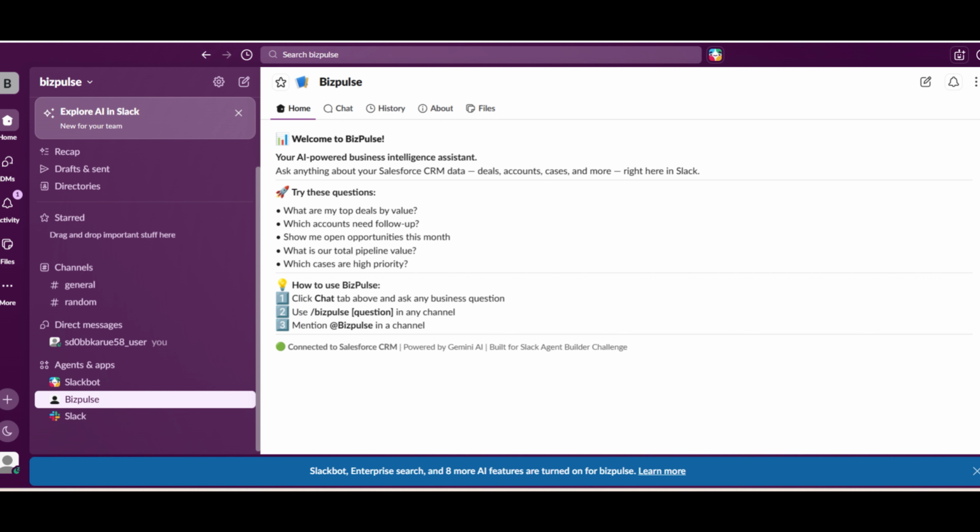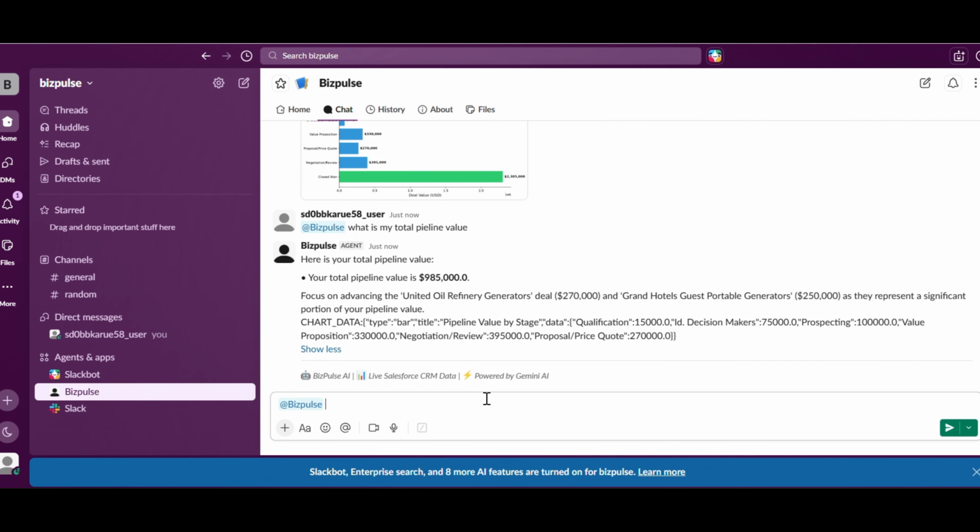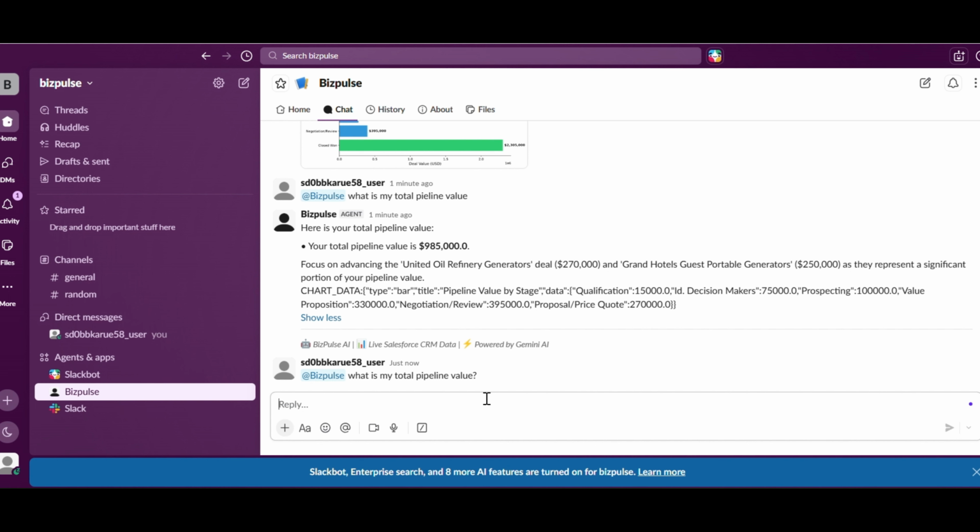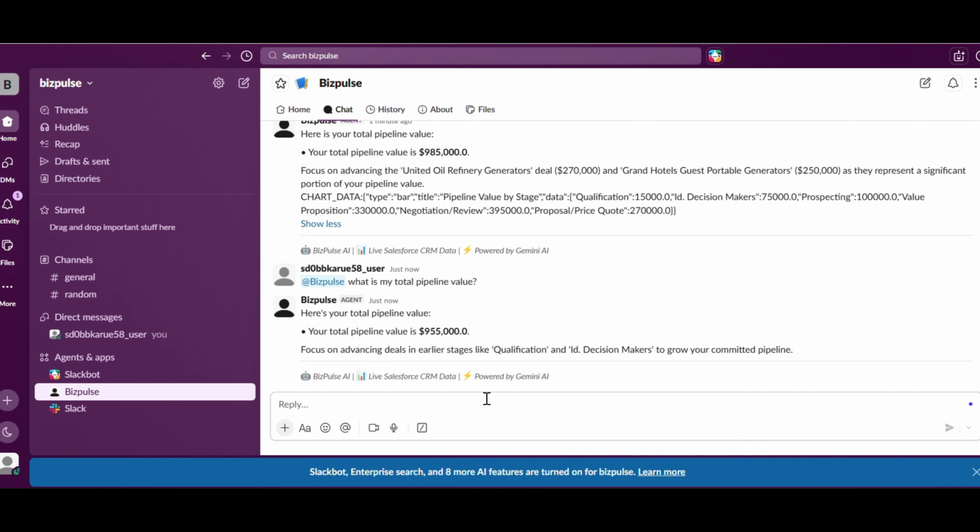Meet Bizpulse, an open source AI business intelligence agent that lives natively inside Slack. Connect to your Salesforce CRM in 30 minutes. No enterprise licenses, no complex setup. Just ask. Ask any business question in plain English and get instant AI-analyzed answers from your live Salesforce CRM data.